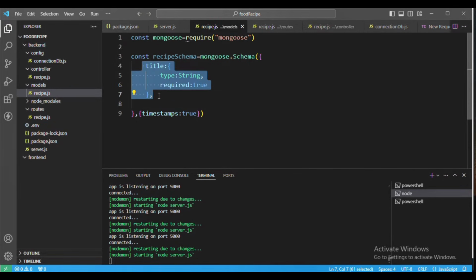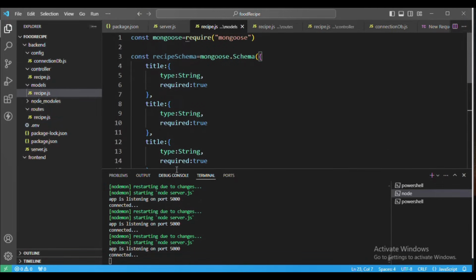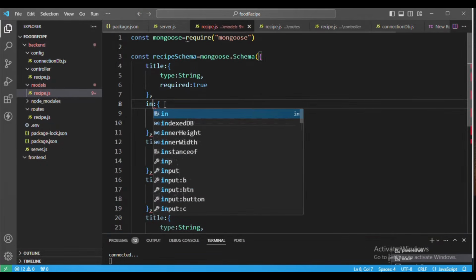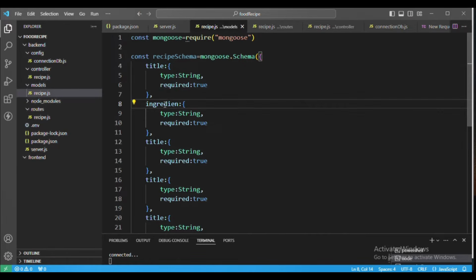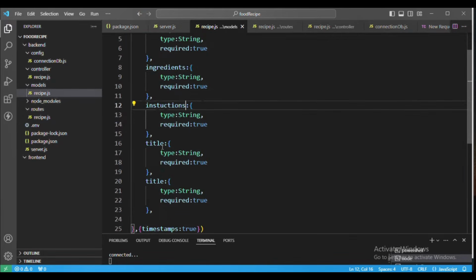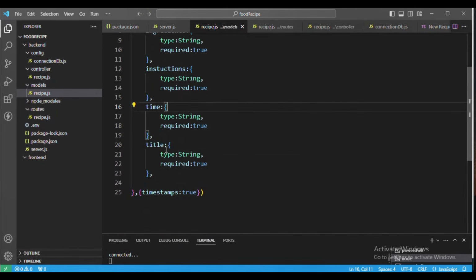Next I will copy this and paste. After title we have the field ingredients, then we have instructions, then I will add another column called time. That will store the time required for that recipe, like 30 minutes, 20 minutes. Then we have the cover image. This is basically the recipe image.